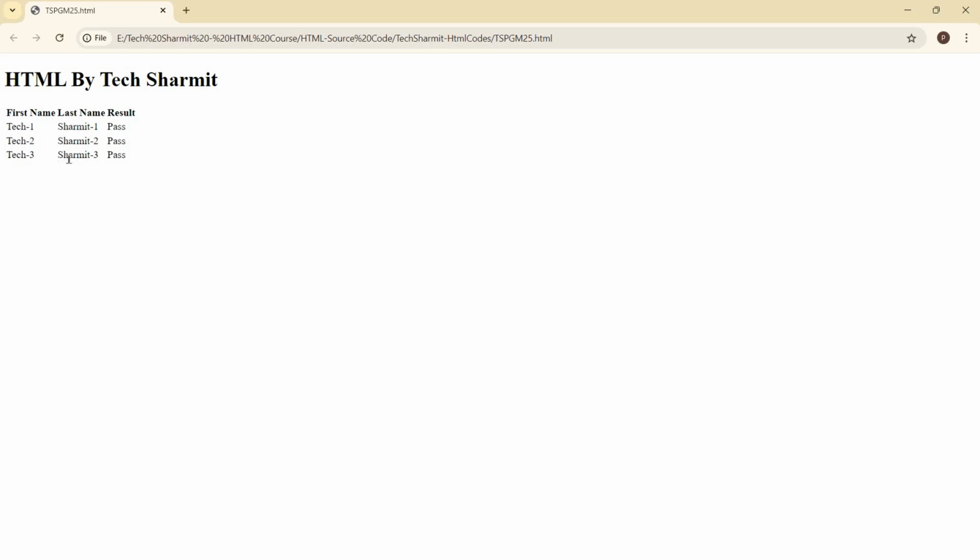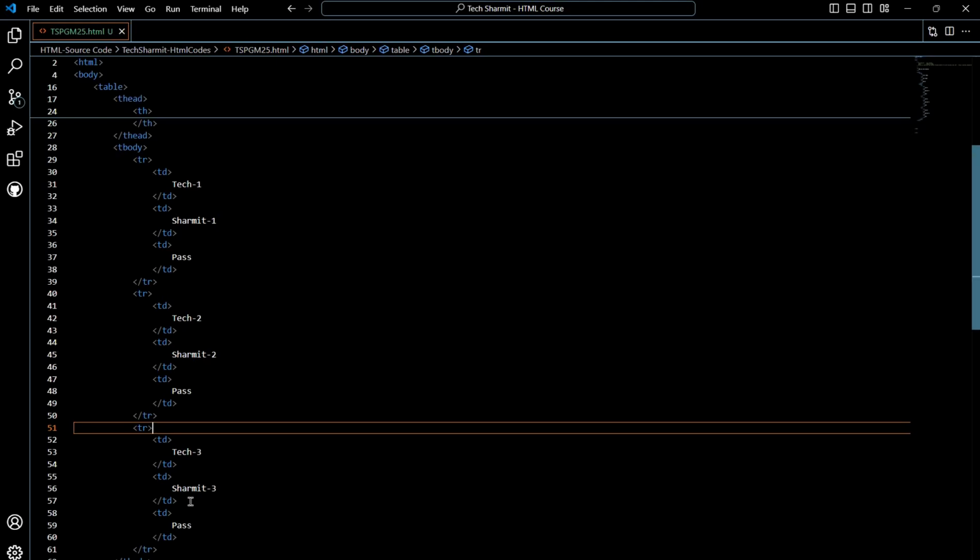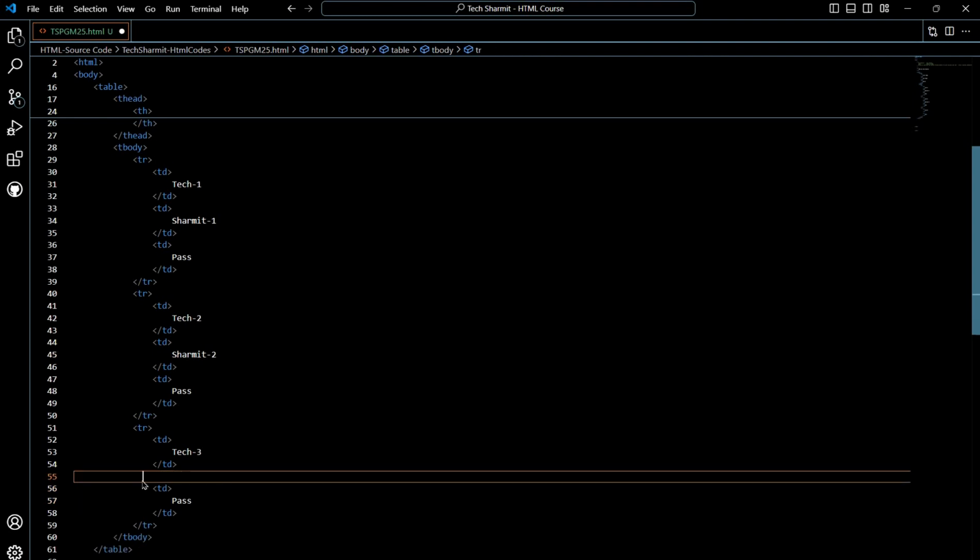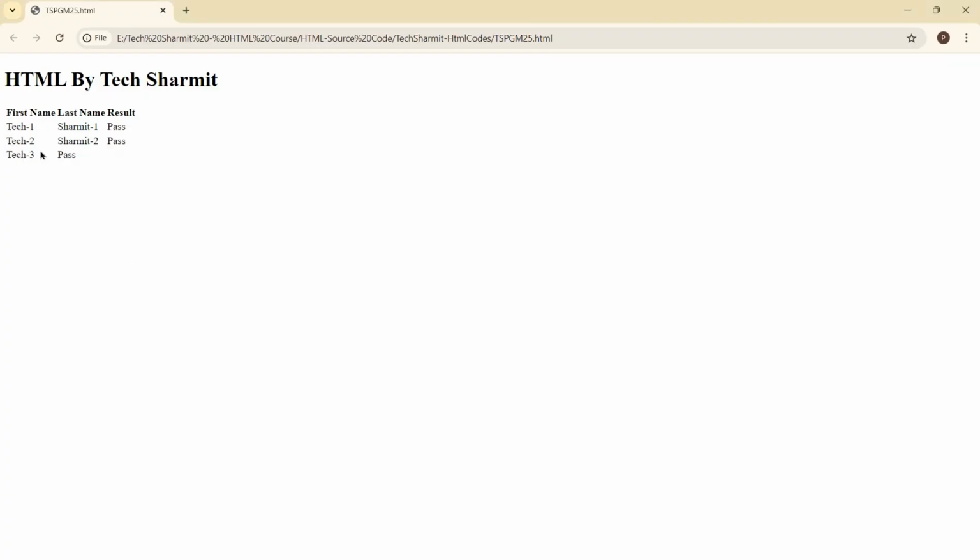Now suppose for the third record we don't want to write Sharmit3 here. Let me remove this td. Instead of that, I want to show both things the same, like first name and last name the same as tech3. In that case, how can we utilize the col span? You can see, once I remove that part, it automatically considers pass as the last name, not as the result. So this is wrong, right? In such a situation, how will we decide how to write column span, and if we write column span, what will happen?